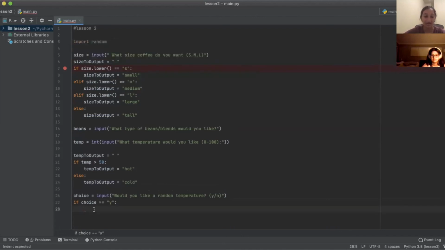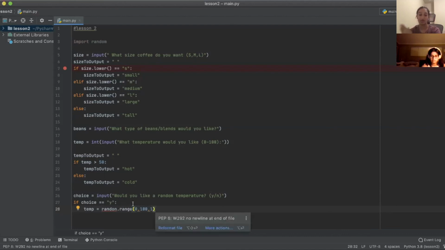You would say if choice equals y, then temperature equals, and then you would do random dot, let's do range, and it chooses a random number within the range. Above, we did 0 to 100, so again, you could do 0 to 100. And the last number you would write is 1, and that's your step. So every time random looks for a number, it's going by 1.